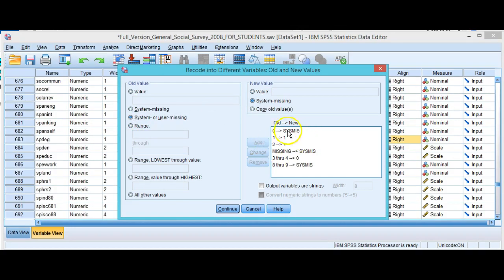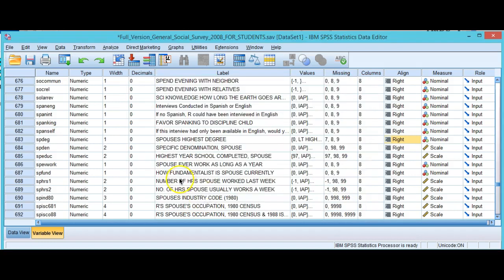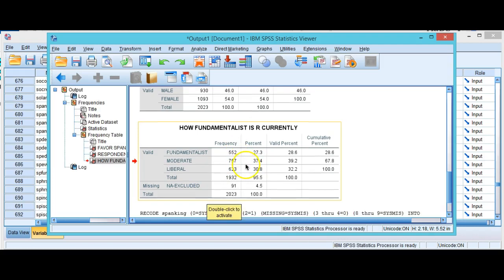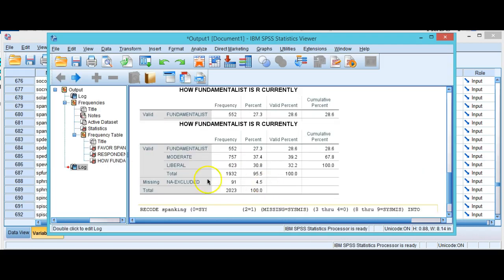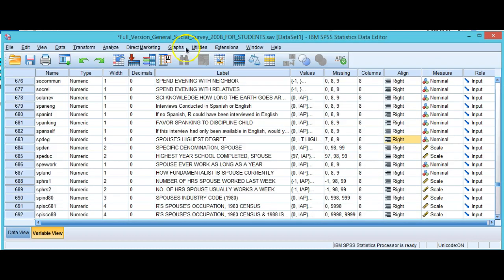Okay, so now we have our plan in there. It's fully correct. We'll hit continue. And then we hit change. And then we click OK. And all you get is some script that says, hey, I built this variable for you. And that's it. You always have to run a frequency to check it. So I always like to go to Analyze. And you can do it from the Output menu, by the way.